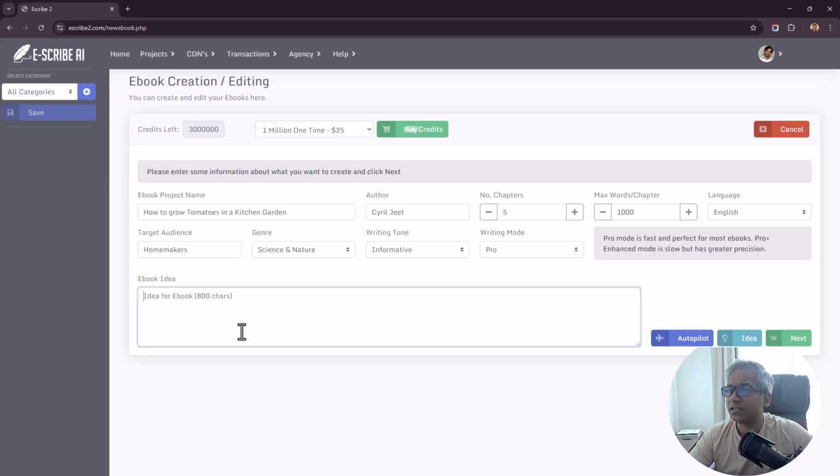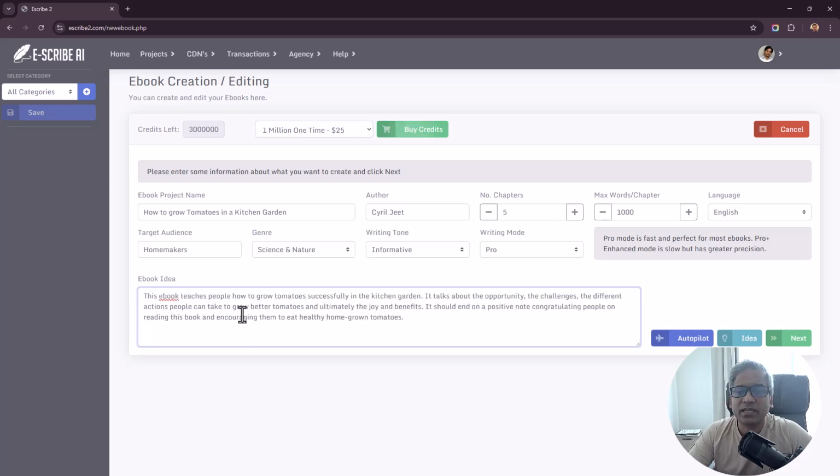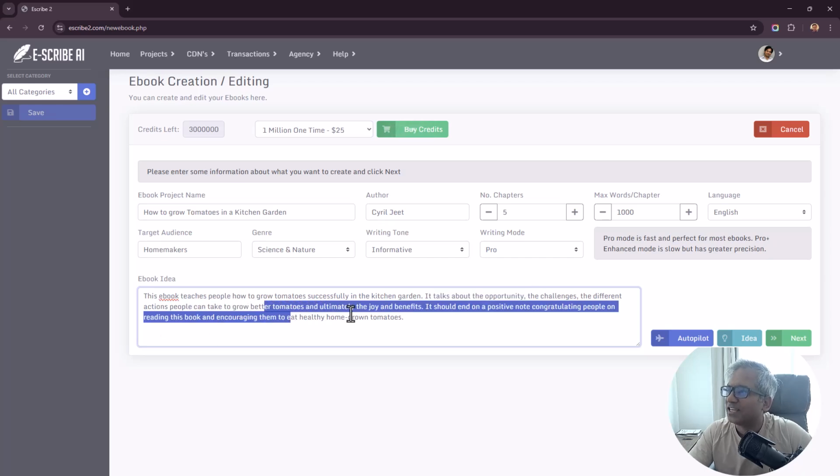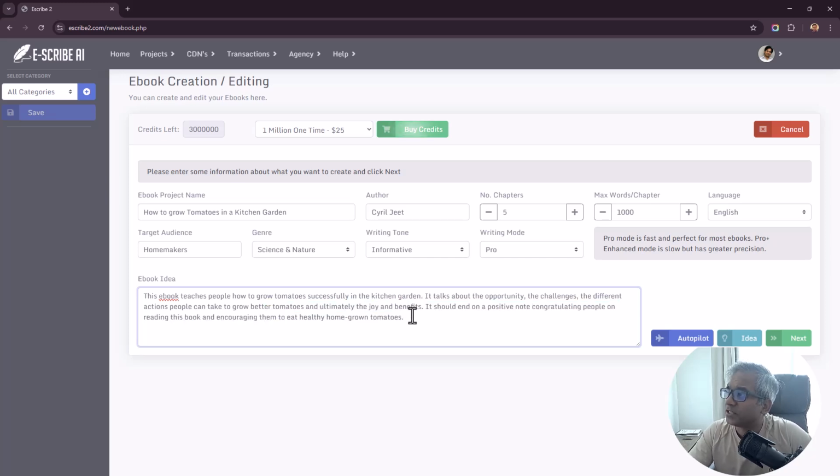Now finally, in the ebook idea, I'm going to put a little bit of intro about what I want the ebook to be. So this ebook teaches people how to grow tomatoes successfully in the kitchen garden. It talks about the opportunity, the challenges, the different actions people can take to grow better tomatoes, and ultimately the joy and the benefits. It should end on a positive note, congratulating people on reading this book and encouraging them to eat healthy homegrown tomatoes. I think this is a pretty good concept, right?